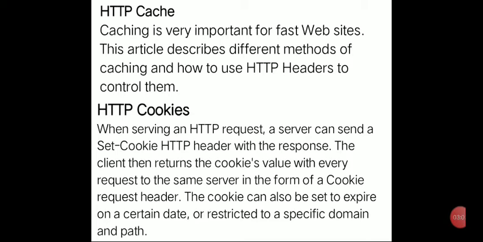HTTP cache. Caching is very important for fast websites. This article describes different methods of caching and how to use HTTP headers to control them.